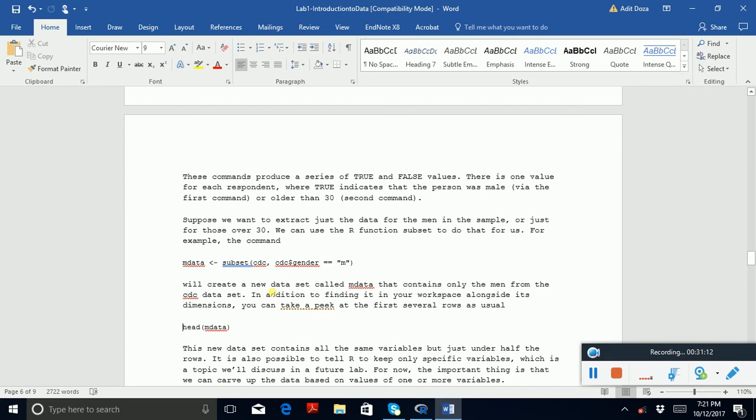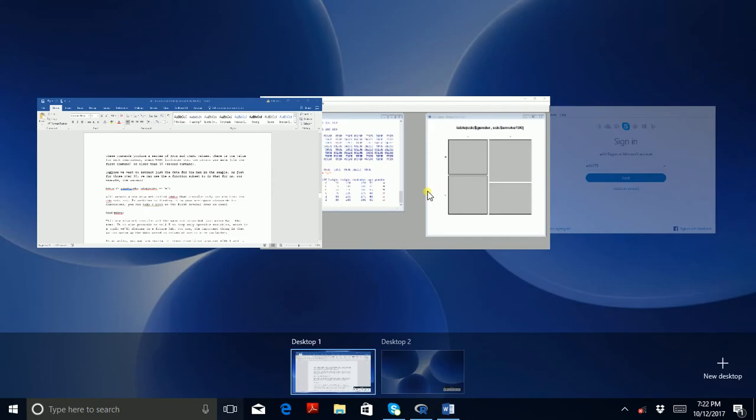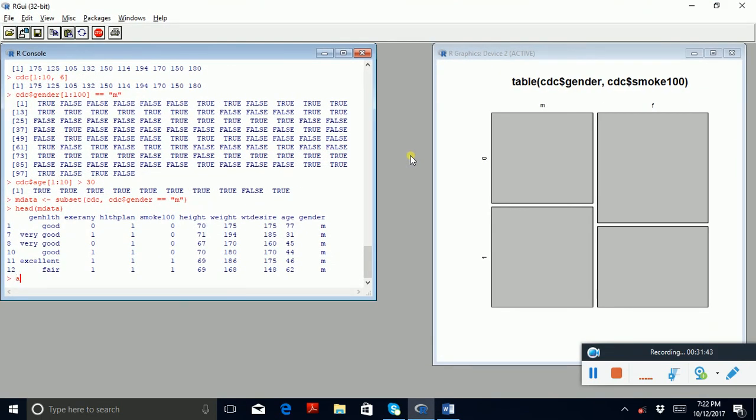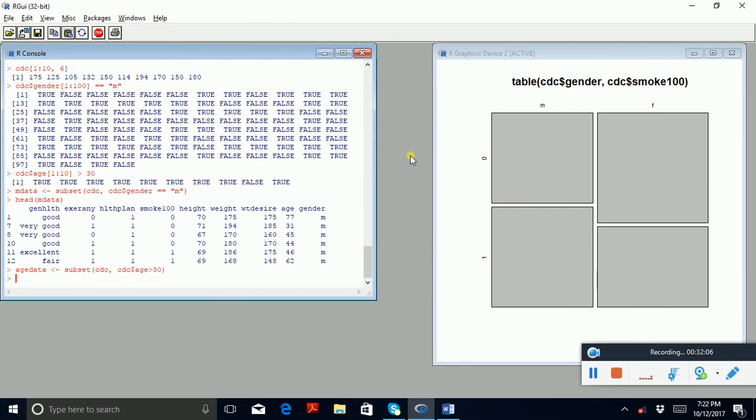This is a feature which maybe is not available in Stata. So you can create a subset, so you only want the male data, or if you only want, let's say, the age above 30, you can create a subset of CDC with CDC age is greater than 30, right? So we can do that subsetting. Let's name that age data, right? And we want to subset it. Name of the file, CDC, age which is greater than 30, right? Close. And age data is another data set.